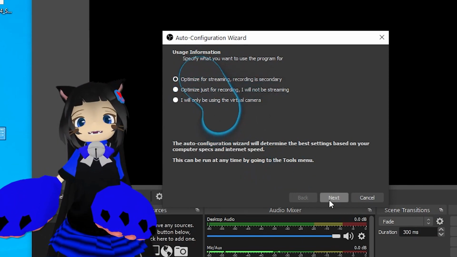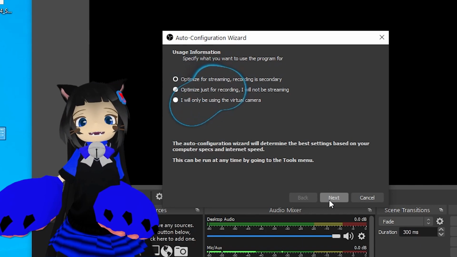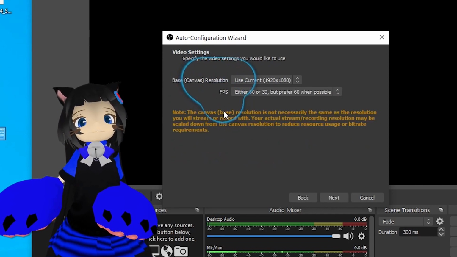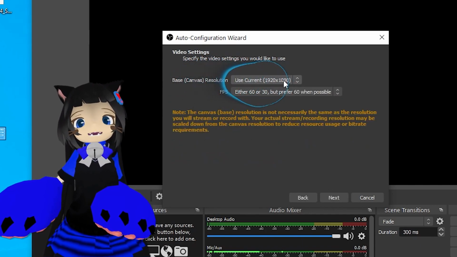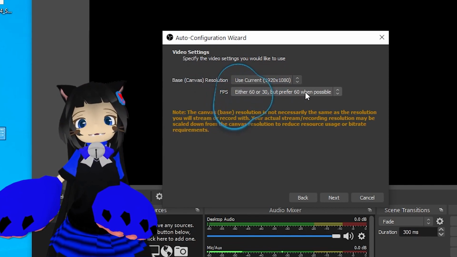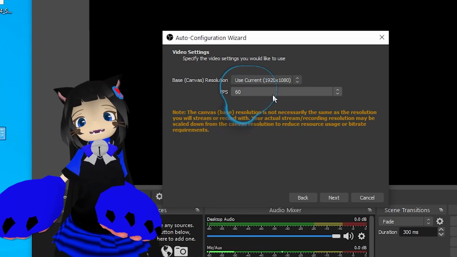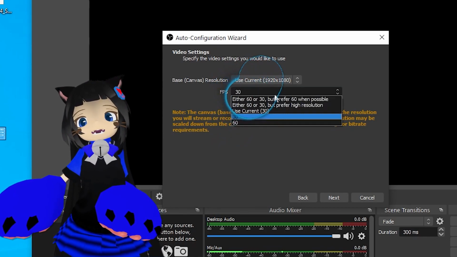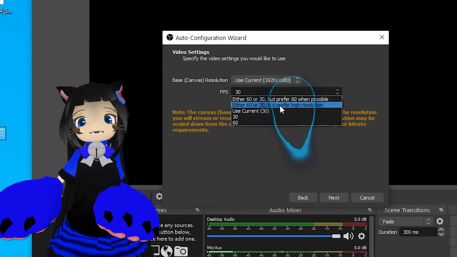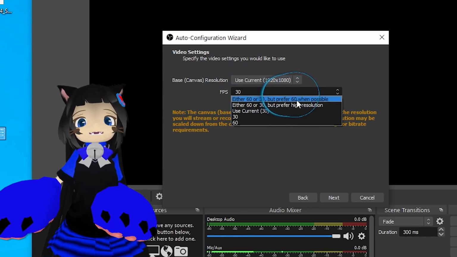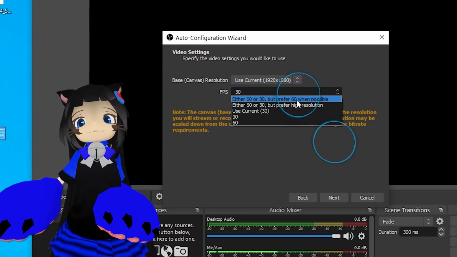Next, after choosing whether it's for streaming, recording, or the virtual camera, it will ask us what our resolution is and what we want our FPS to be like. Whether we want to make sure that we maintain a 60 FPS, a 30 FPS, or if we want to prefer higher resolution or prefer 60 frames per second where possible.